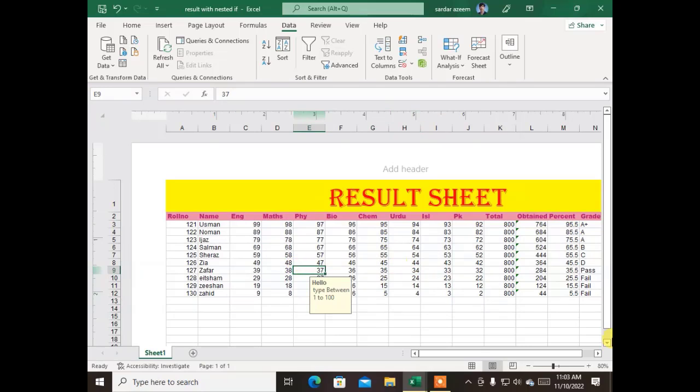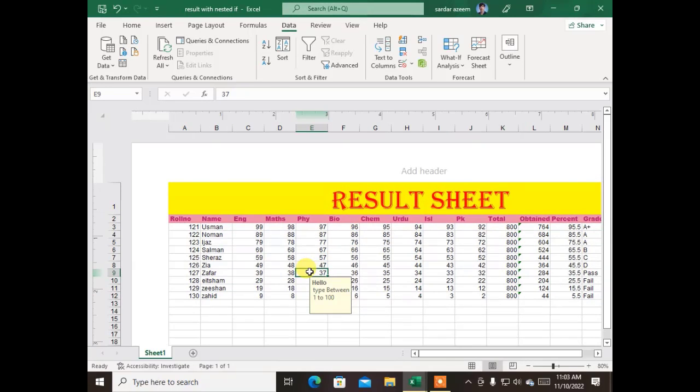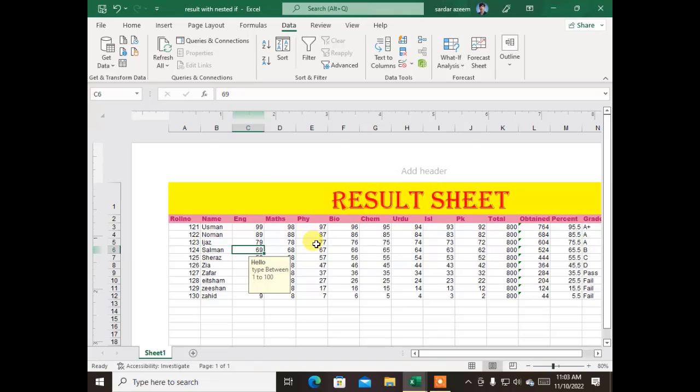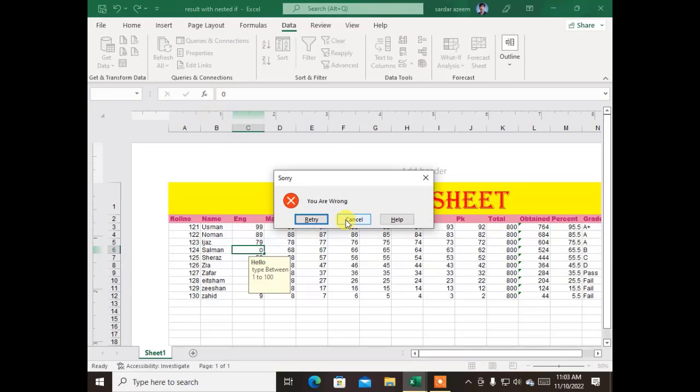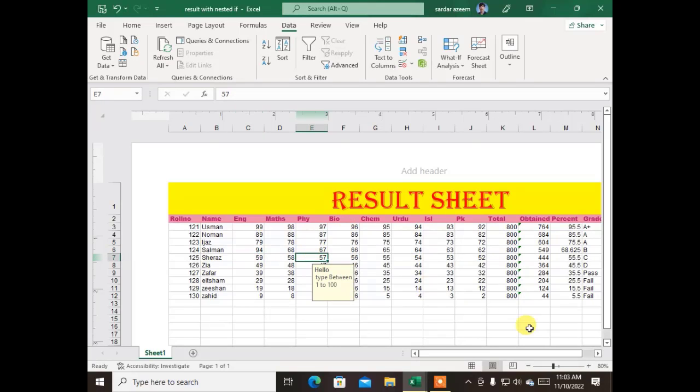Now, if I write a negative number, it says you are wrong. If I cancel it out, it will retain its original value. If I write an alphabet, it will say sorry, you are wrong. If I write 0, it will not accept the 0. If I write more than 100, it will not accept it. If I write a value in the given range, 94, it is accepting it. I am giving the value 10, it is accepting it because this was in the given range.